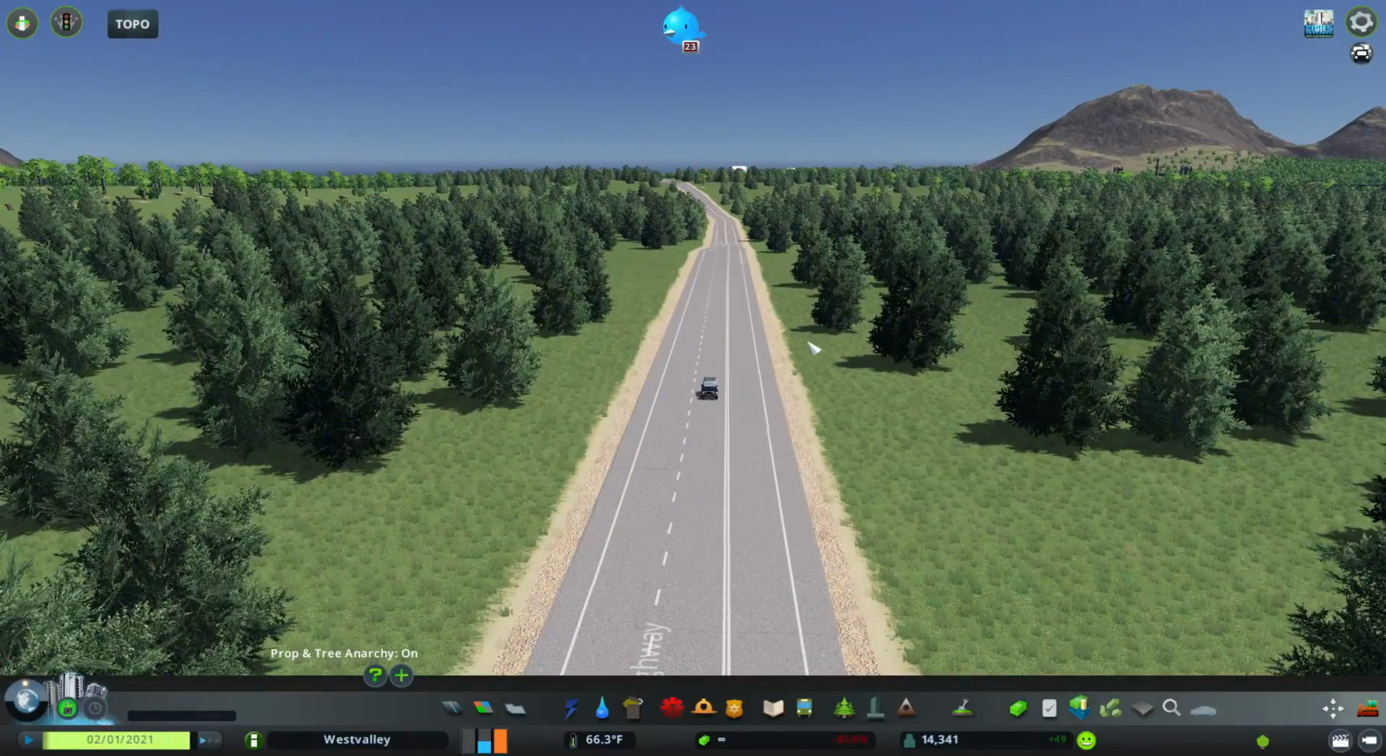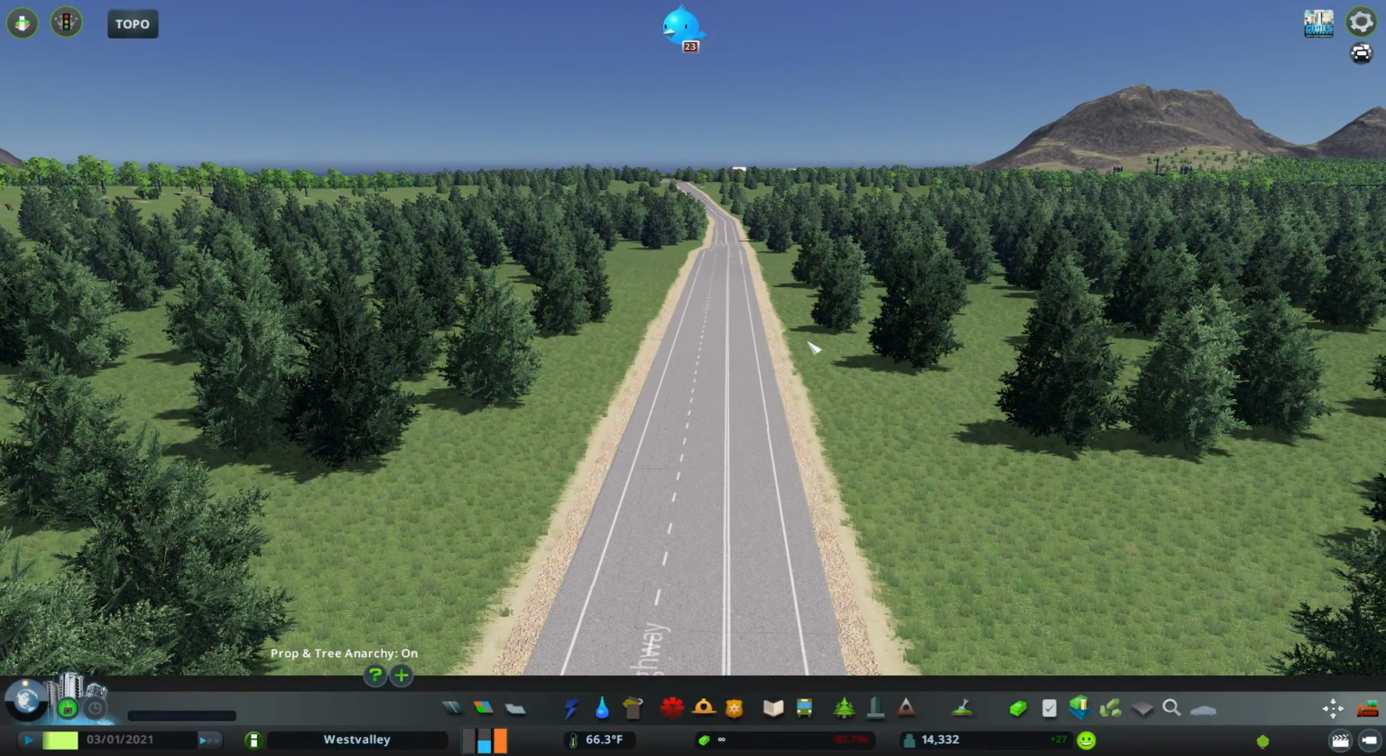And that's pretty much it on how you can make a passing lane for your rural highways inside Cities: Skylines.